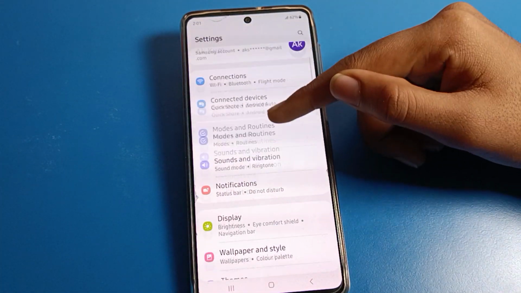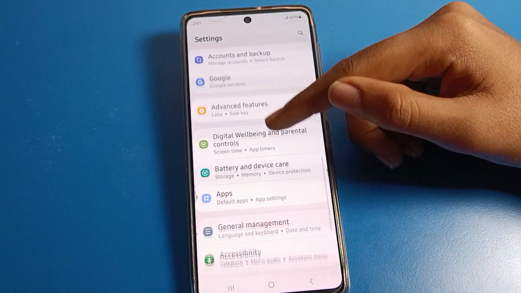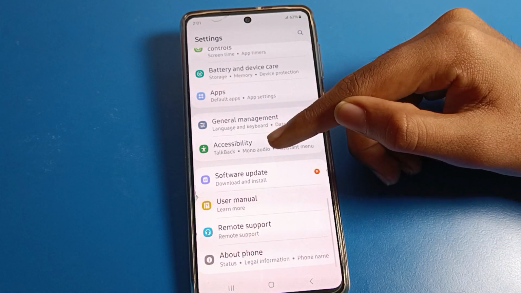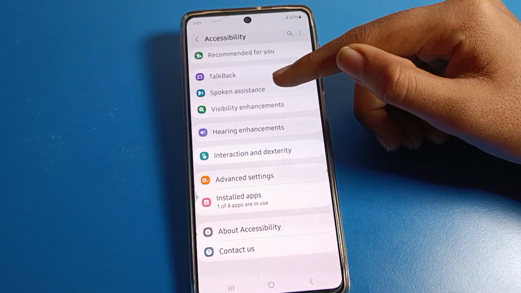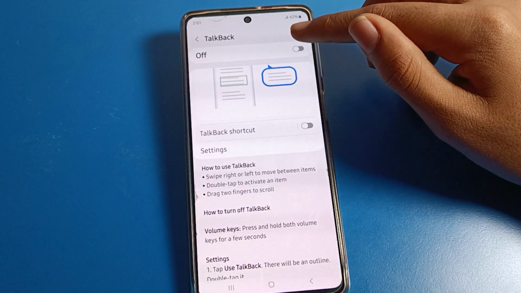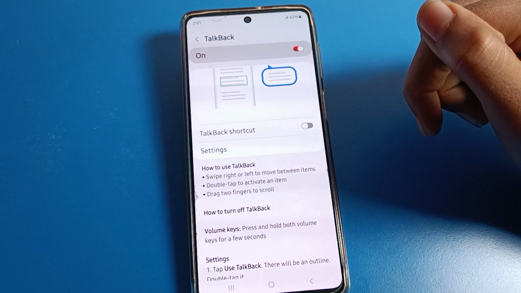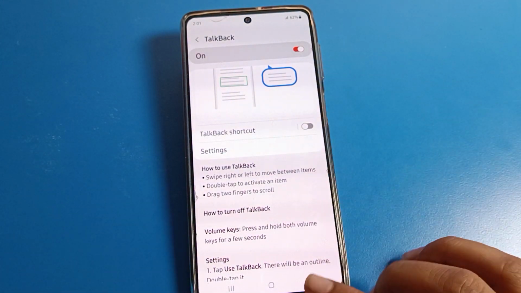After opening phone settings, friends scroll it. Click on Samsung phone, then Accessibility settings. Friends click here, and you can see the second option is TalkBack. Click on TalkBack, and we will turn on TalkBack from here. Allow here, and TalkBack will be on in your Samsung mobile.